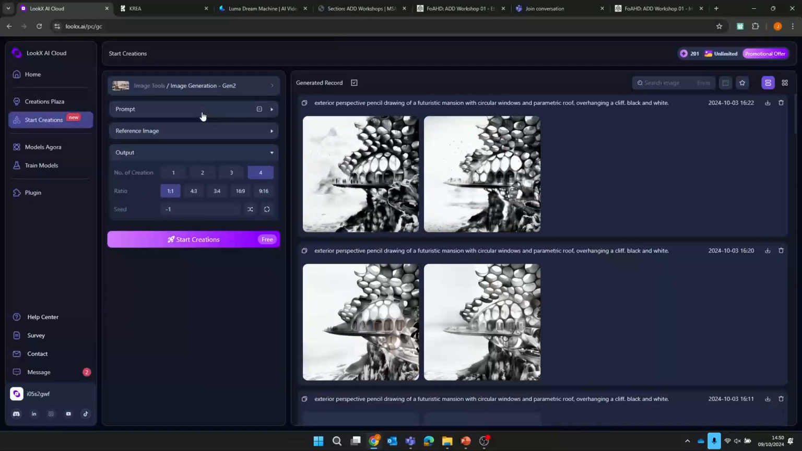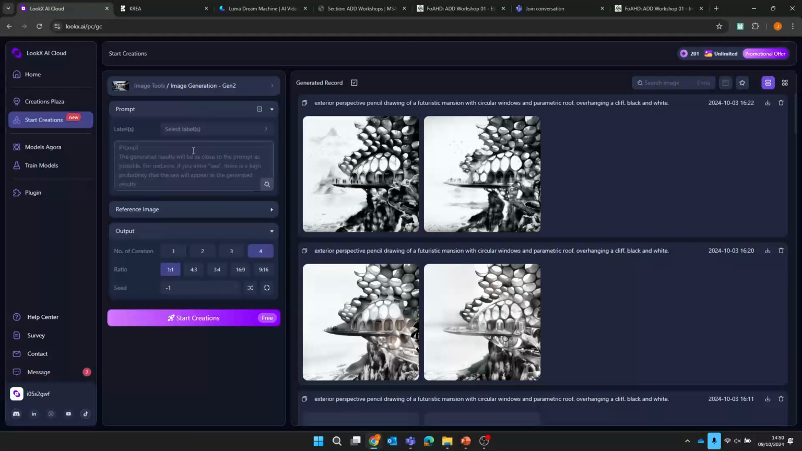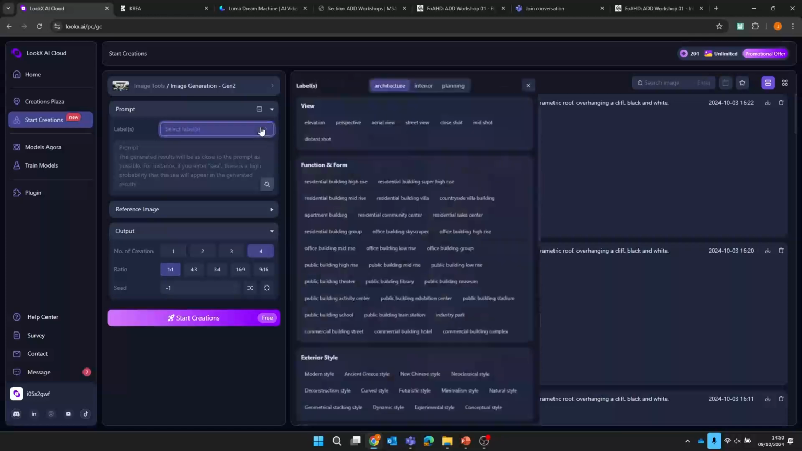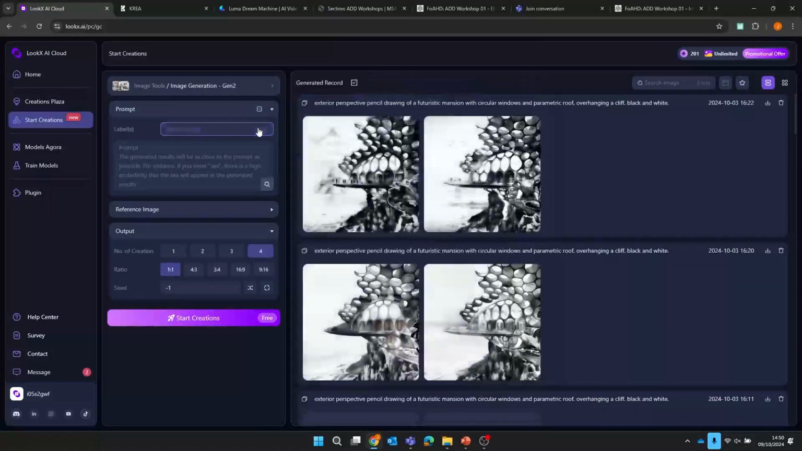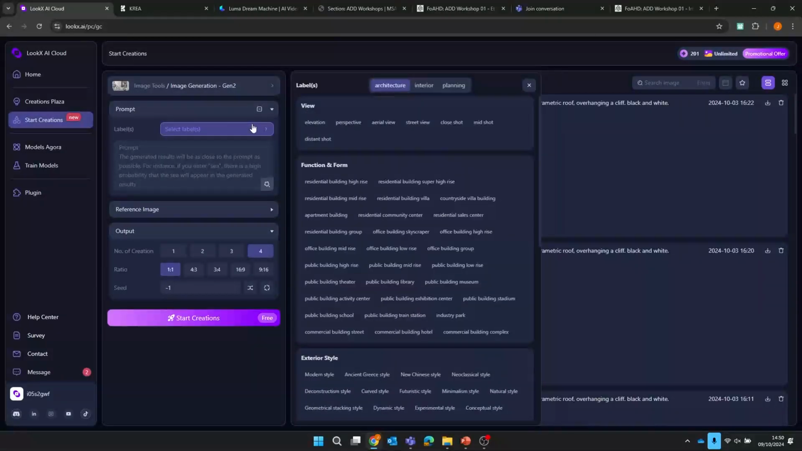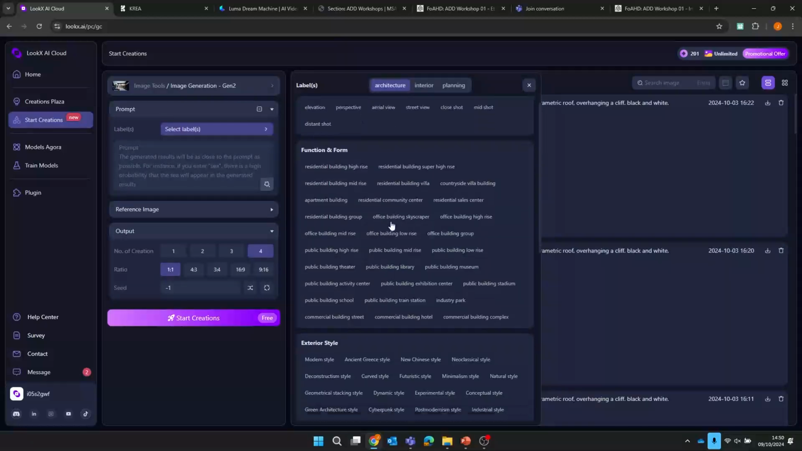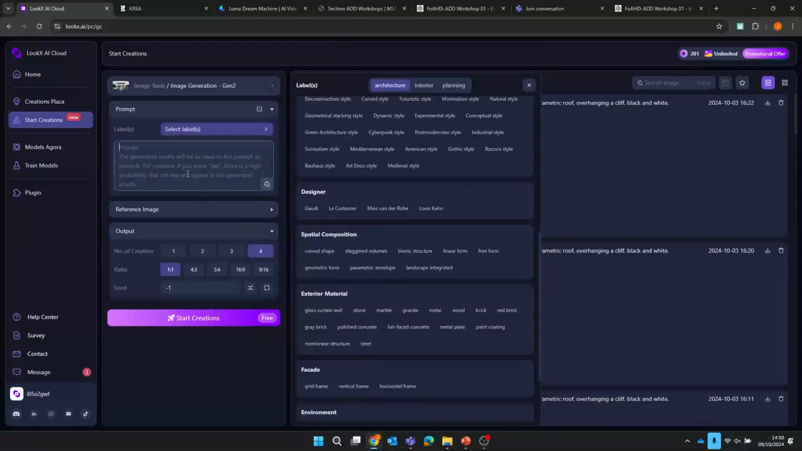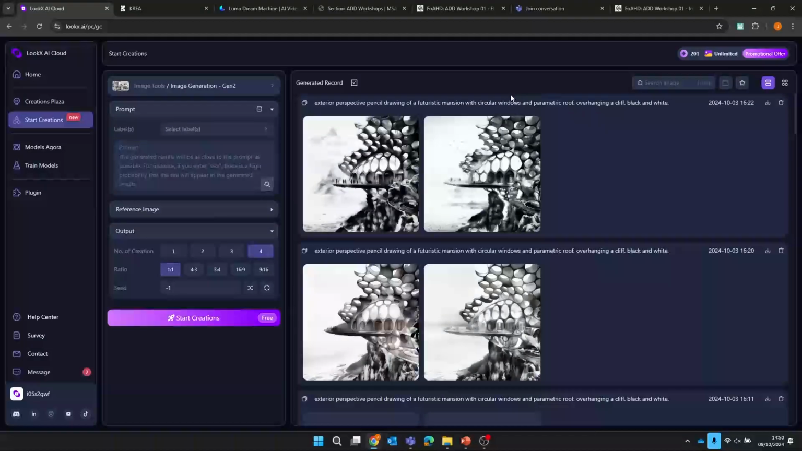And you see I have a few things here. I've got a space to put in my prompt. And again, I've got that prompt assistant here on the right if I want to use it. If I click on the labels, I can have a look through this and I can add some keywords. Or I could just start typing. So, let someone give me a prompt.